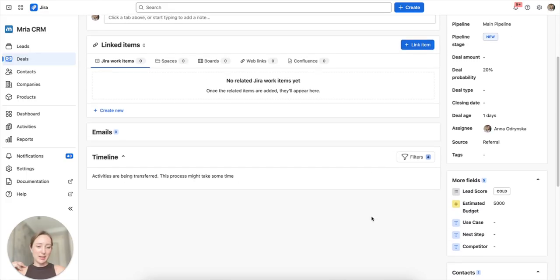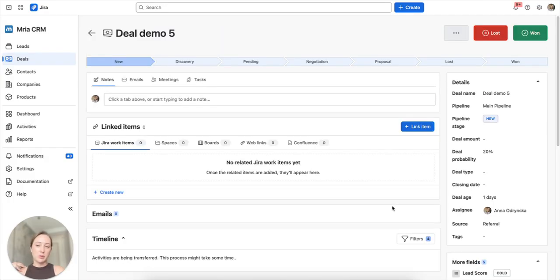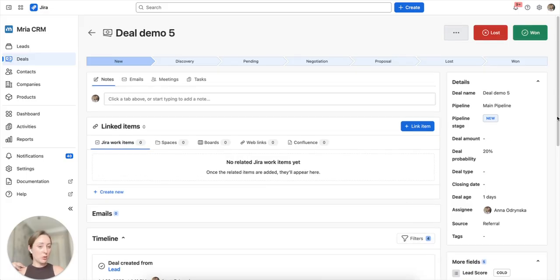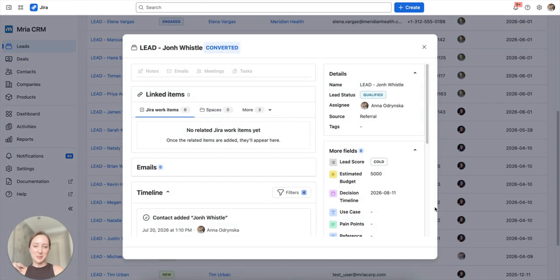Your deal has been created out of the lead. The source has been inherited, so it's very easy to follow the source for the deals if they have been converted from leads. All the information is in here, and you can start working with this deal. The lead shows as converted now. That's all on my end.